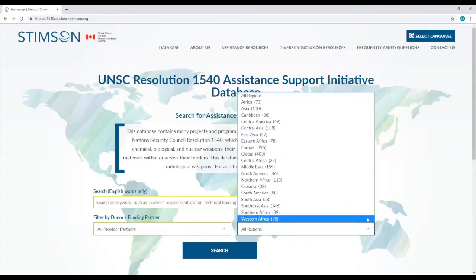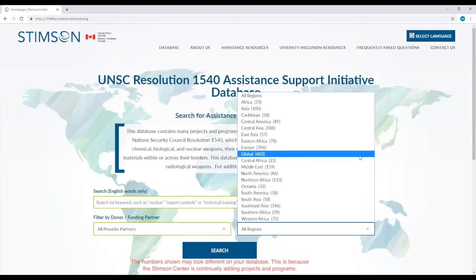It is worth noting that there is a global region. Many assistance projects and programs are offered globally as opposed to limiting assistance to a specific region or country.